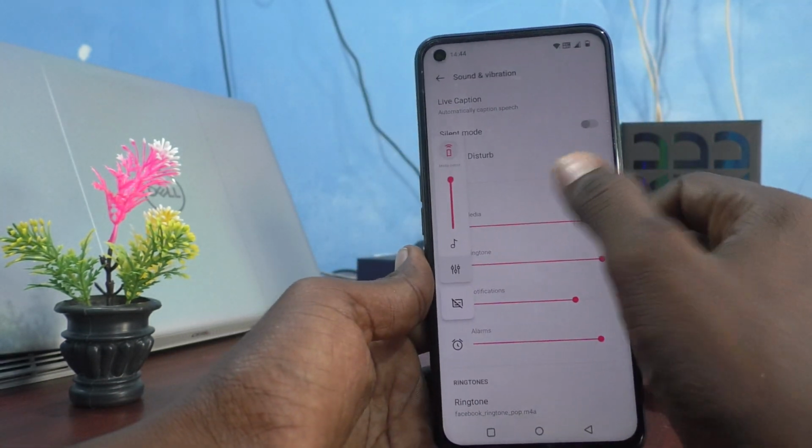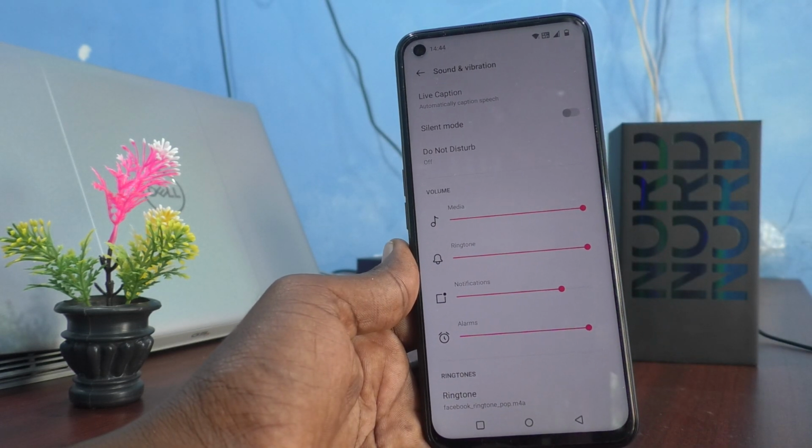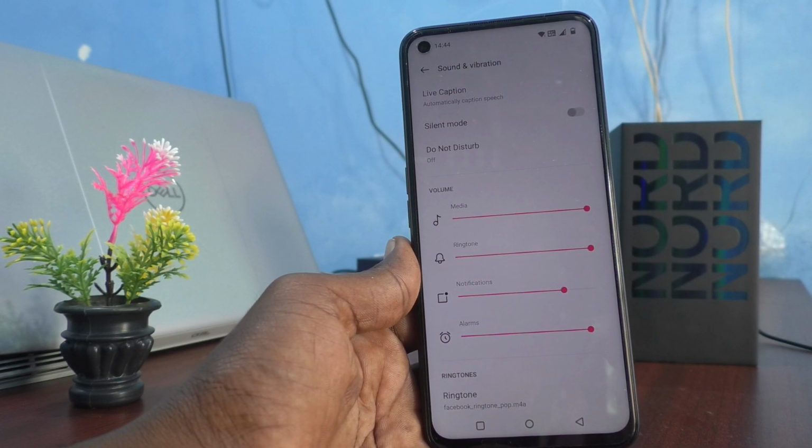In this way you can easily control ringtone volumes and other volumes in your phone Oneplus Nord CE2 Lite 5G.